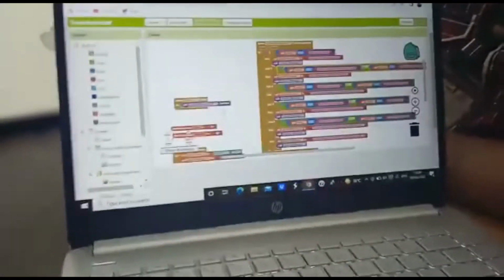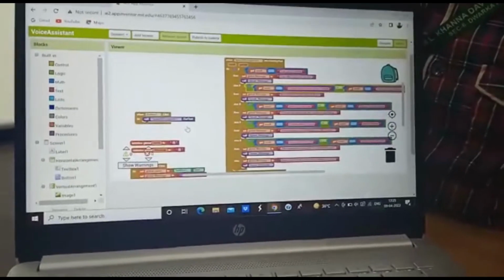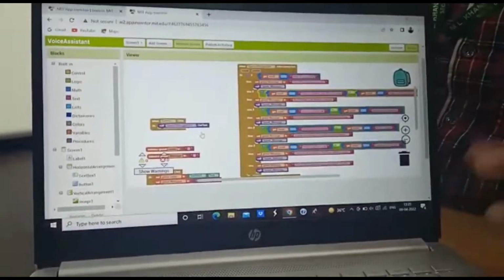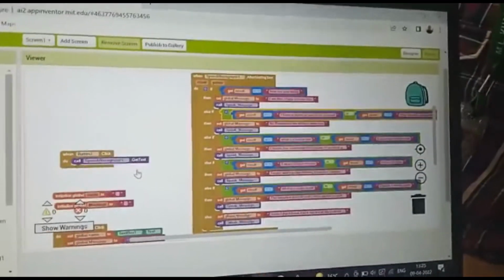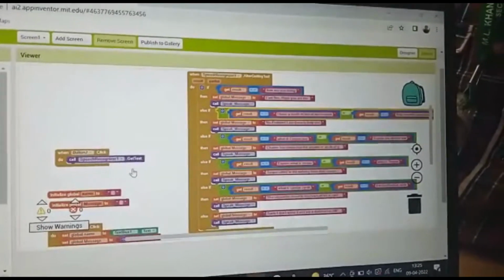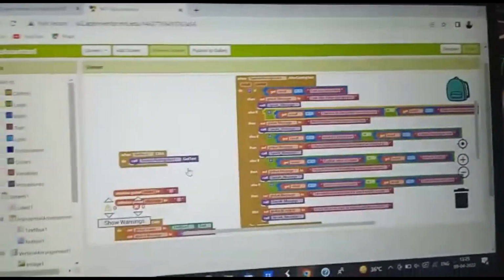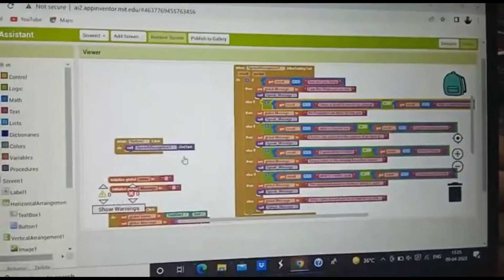So it's a very basic prototype. We have used MIT App Inventor to build this app, and we have used a do statement which will recognize our speech and answer our questions. We have used an if statement, then we had to add another condition, so we have used else if, and at last we have used an else statement. By doing this, we have achieved our app.